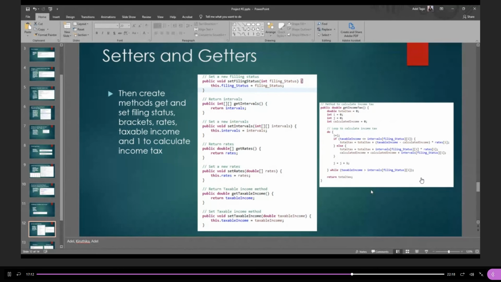In this program, we return the filing status, and return rates, and return intervals. The getter methods are get intervals, get rates, and get taxable income tax. Perfect. As you can see, how this setter and getter is explained is you just have to look at how we get intervals, set intervals. Same thing here, get rates, set rates.